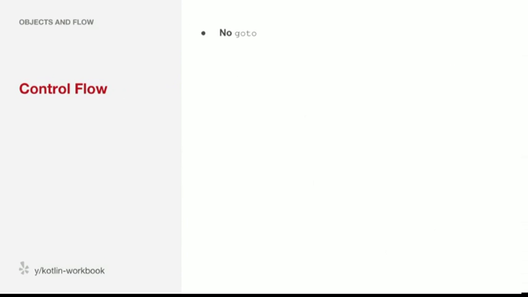And so now we're going to move on to control flow, unless anyone has any questions on companion objects and things. We good? All right.